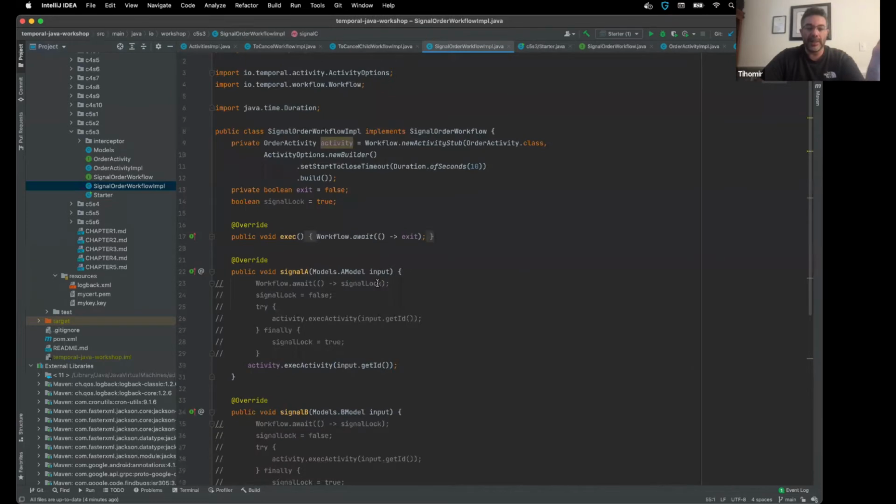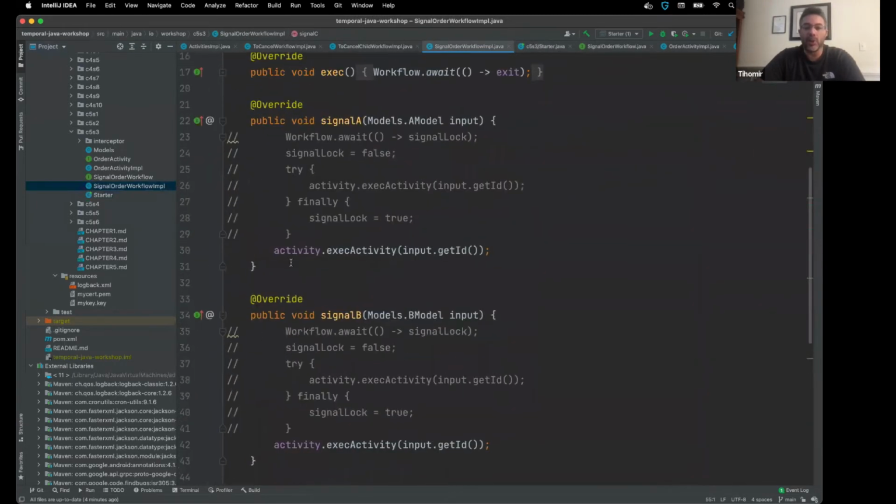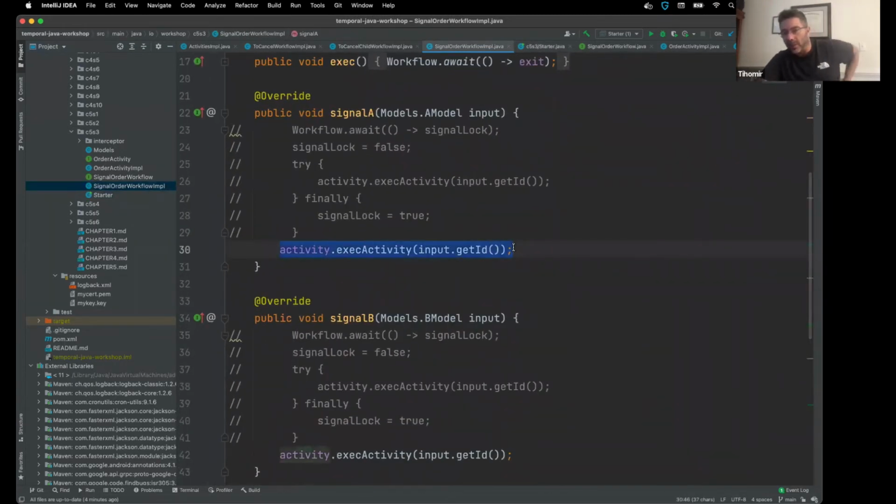Our signal methods are going to actually run activities. And this is one thing that a lot of people also ask: can I actually run an activity or write workflow code inside of a signal handler? And the answer is yes, because they are running in a workflow thread. You can do this in a query method, right? A query handler. In a signal handler, it's fine.